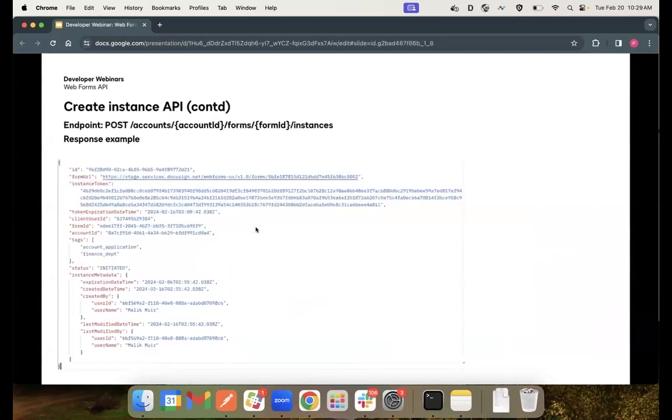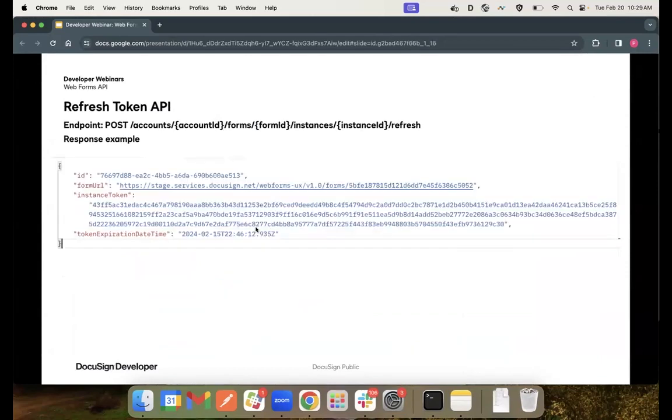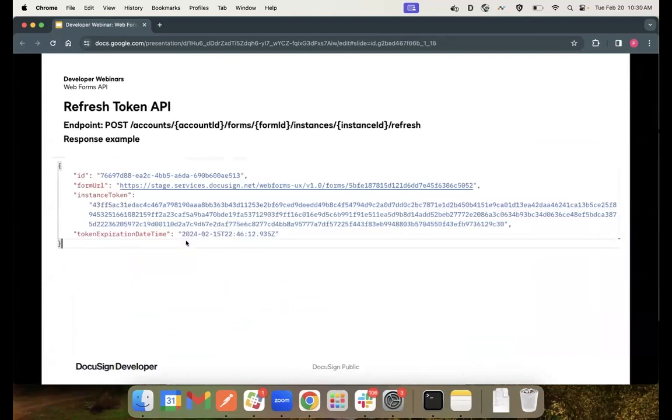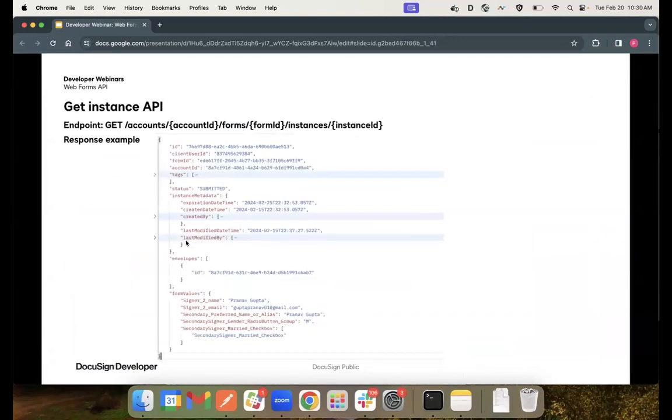Now, going back to this slide, once the instance is submitted, you can see here, the end user submits the form to DocuSign after this is rendered. Once it is submitted, the application might want to know the instance, maybe the submitted data, or maybe the status of the instance. And we have a get instance API for that. This get instance API takes 3 parameters in its path: account ID, form ID, and the instance ID you want to retrieve the data for.